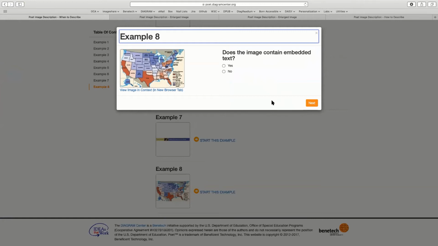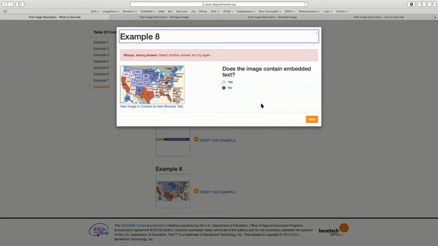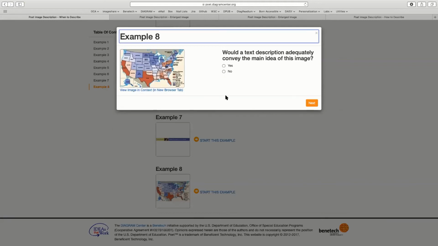And now it's asking, does this image contain embedded text? Well, obviously it does. It has a key and everything. But for the sake of example here, I'm going to click no. And at any point along the way, if you click the wrong answer and click next, it says, oops, wrong answer, please try again. So this basically forces you down the path to getting the correct answer. If you make a mistake, you're informed along the way. So yes, this has some text, and we'll click next. And then finally, it's asking, would a text description adequately convey the main idea of this image? Well, obviously, in this case, yes, we need some type of description. So we're going to click next.